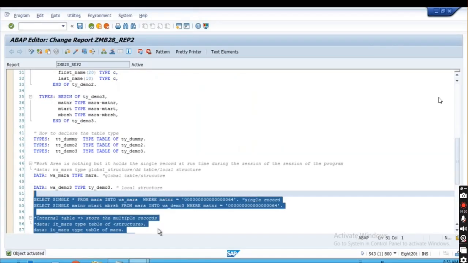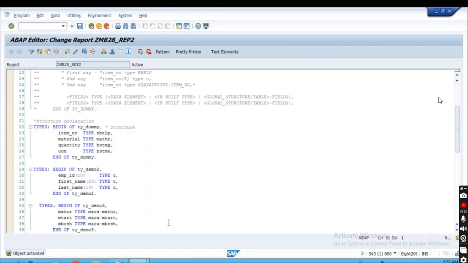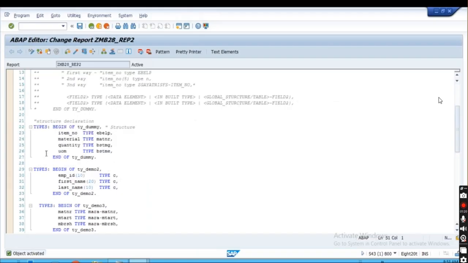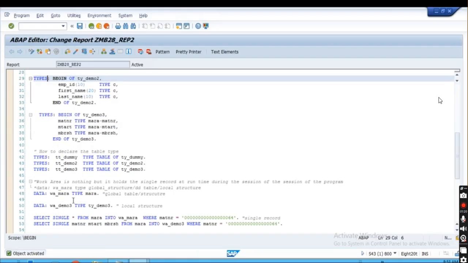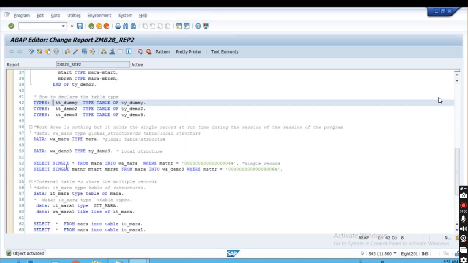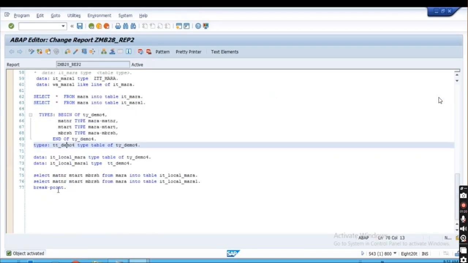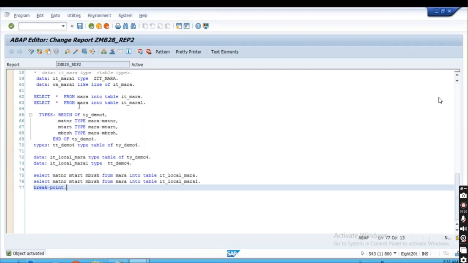Declaration is very important. If you understood well how to declare the work area in a different way, the internal table in a different way, and how to define the types, a lot of work in the coming classes is going to be very easy. So just understand how you can do it in at least one or two ways, so that you can use it in your program.